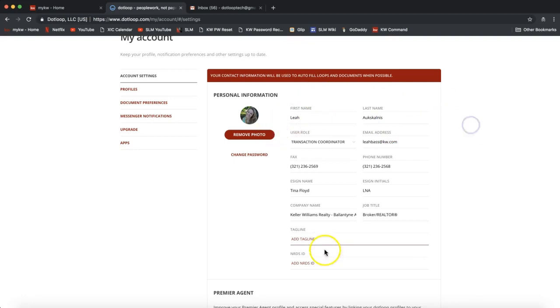But let's go down these columns here, make sure this is all correct, such as your first and last name. Obviously pretty important that that's correct there. So make sure we have that entered in here.